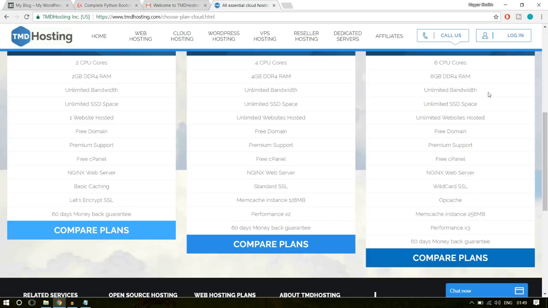After that, we have unlimited bandwidth. That simply means that you can transfer an unlimited amount of data on your website. You can also upload and download unlimited data. That is a very good and very important feature, especially for an LMS website, because users will be creating videos and uploading videos. If you get a lot of users, we definitely need unlimited bandwidth. So this is very, very important. After that, we have unlimited SSD space. Now, this is the most important feature according to me. There is a lot of difference between SSD and HDD.